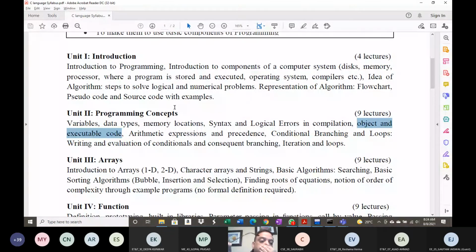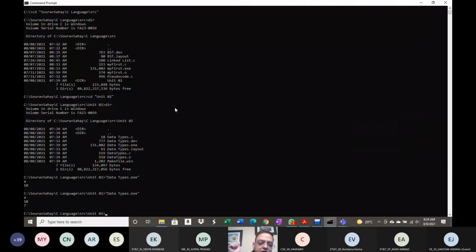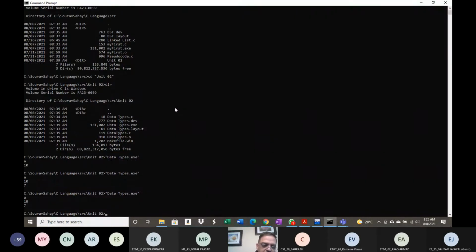Now when I'm saying executable code, there is a reason why I'm highlighting it. You might have noticed that we have created an executable file. This executable file is understood by the operating system itself. Here you will notice that I have created an executable file with this name.